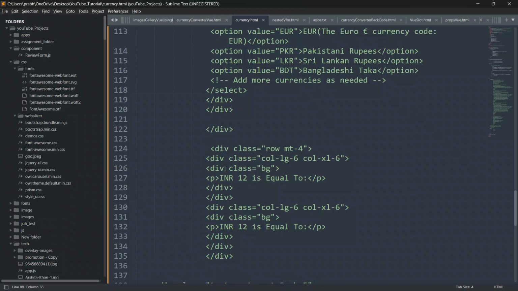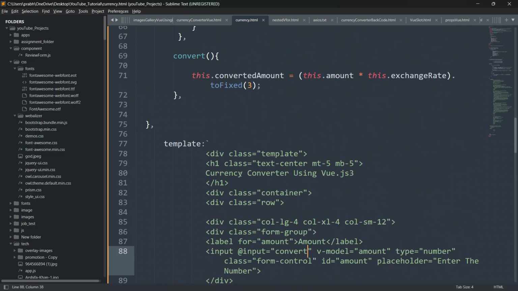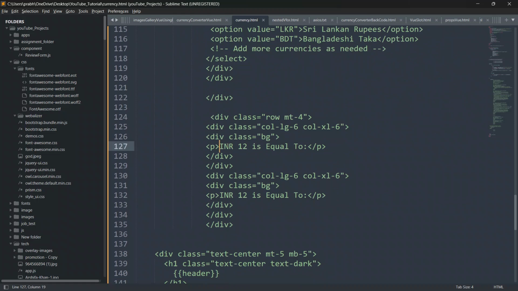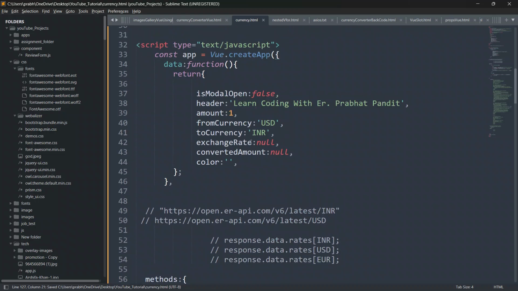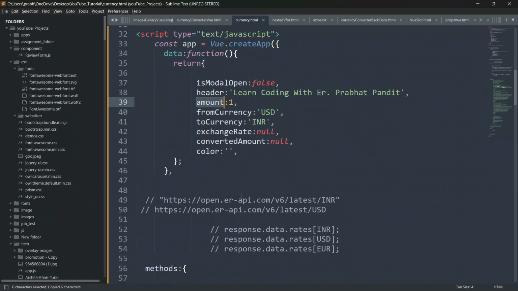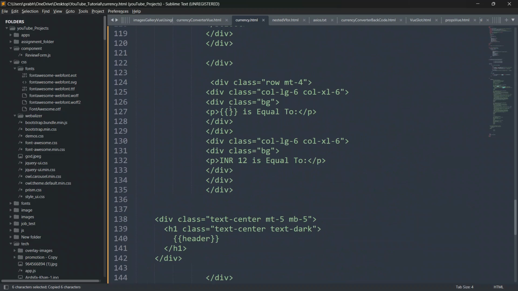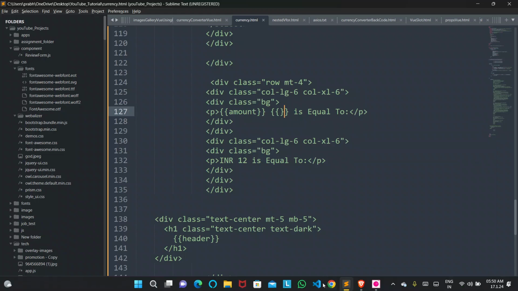So let me clear these things first. I will just clear this only. So I'll say here double curly braces, and we will say here the amount. Okay, the amount. This is the initial amount, so we will say here amount. Okay, amount is amount dot currency. Let me go to the example.